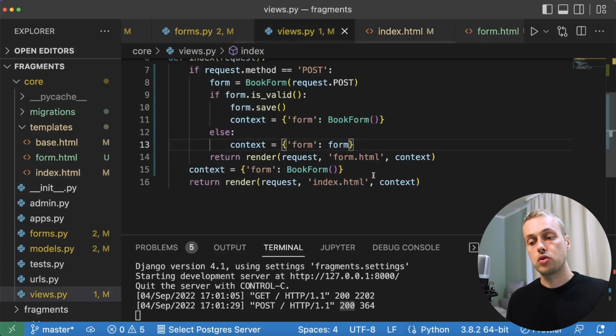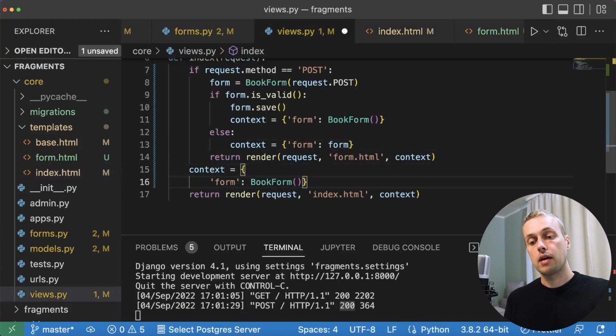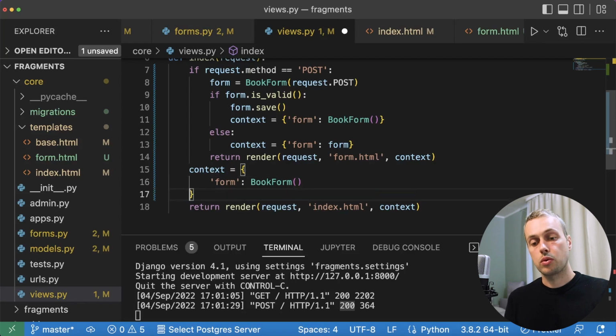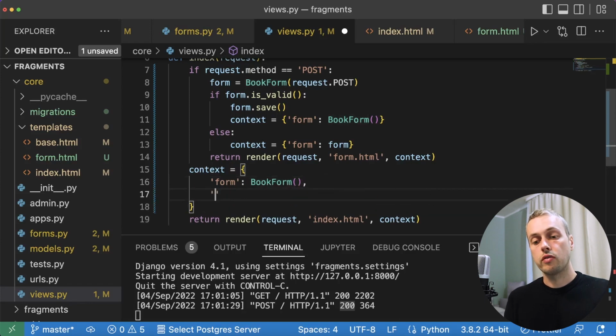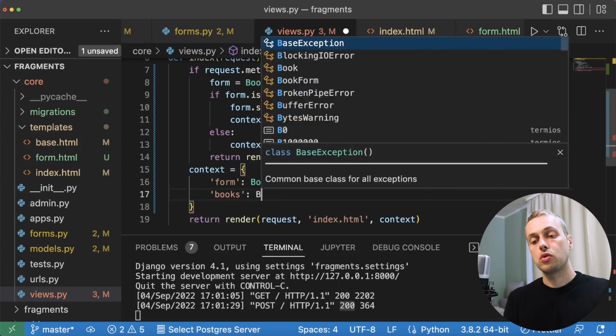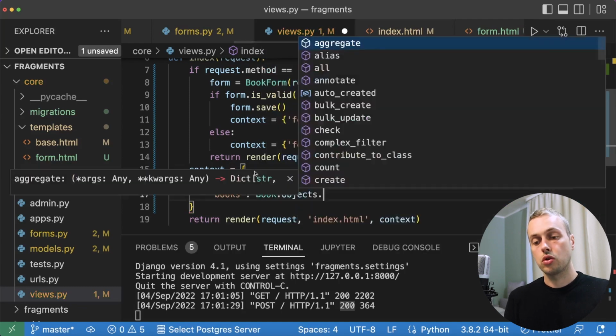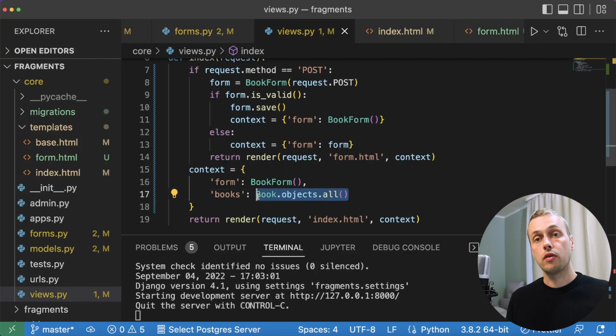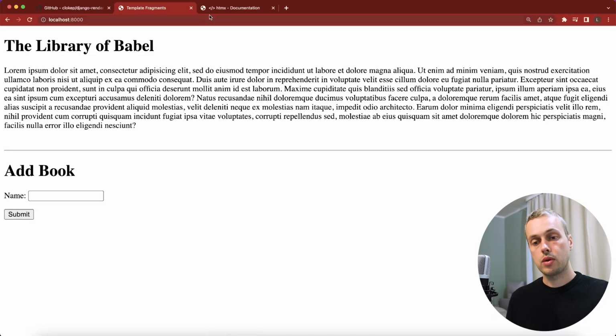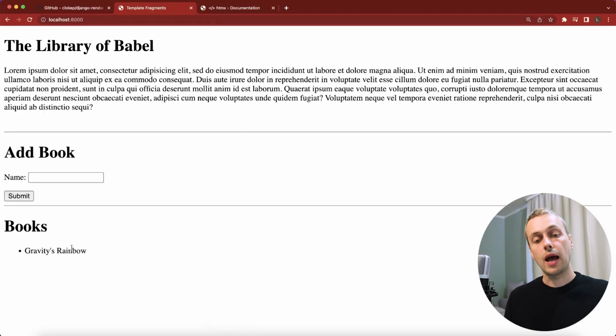So let's go back to views.py. On line 15, this is what happens in the GET request. We have the book form being added to the context. What we're also going to do is add a key of books, and that's going to be equal to Book.objects.all. And this function gives us all of the book rows in the database, and then it adds it to that context so we can reference it. So if we go back to the page, if we refresh this page, we see we have that book below that we added a second ago. So the submission with HTMX is working.